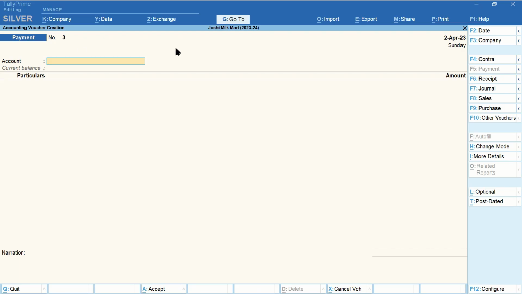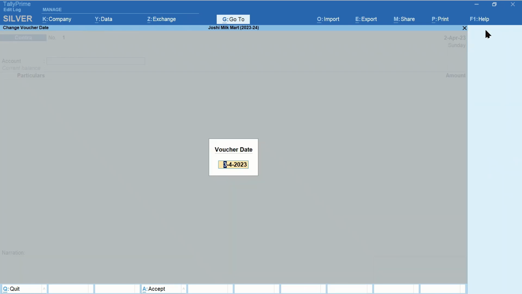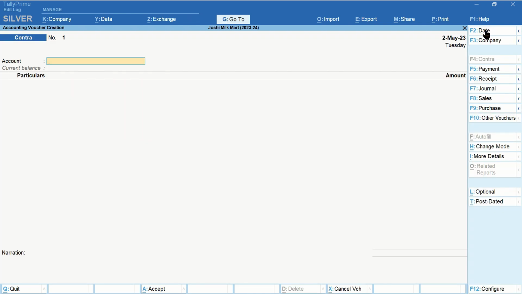So right now we are in the payment voucher. The shortcut key for contra voucher is F4. So we will click here or press function key F4. Now the date is 2nd April. The transaction was on 2nd May. So we will press F2 date. To change the date, we will press F2 and here we will type 2MAY and press enter. So 2nd May will appear here.